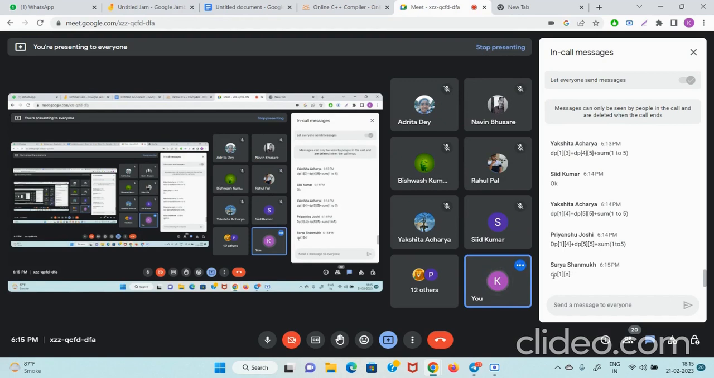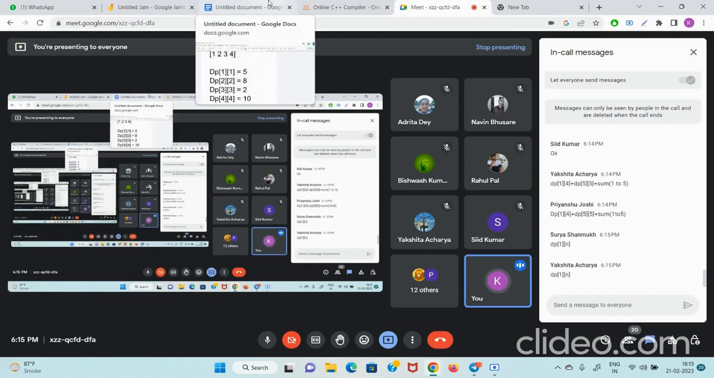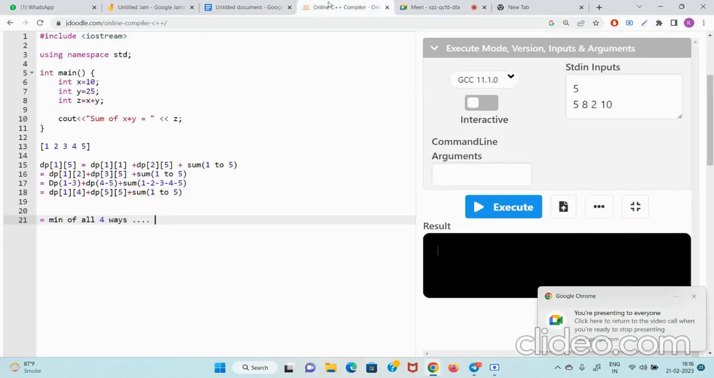Surya said the right thing. 500 rupees GPay to Surya at night. Okay, so getting back, yeah, dp of 1 to n.